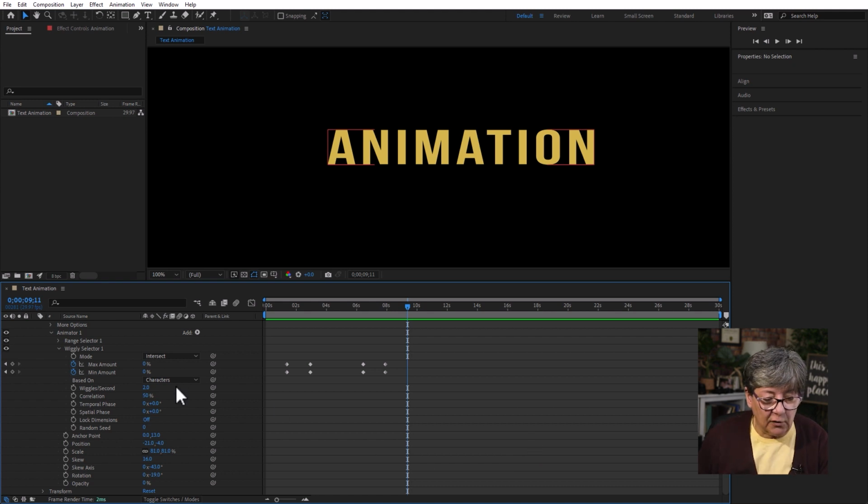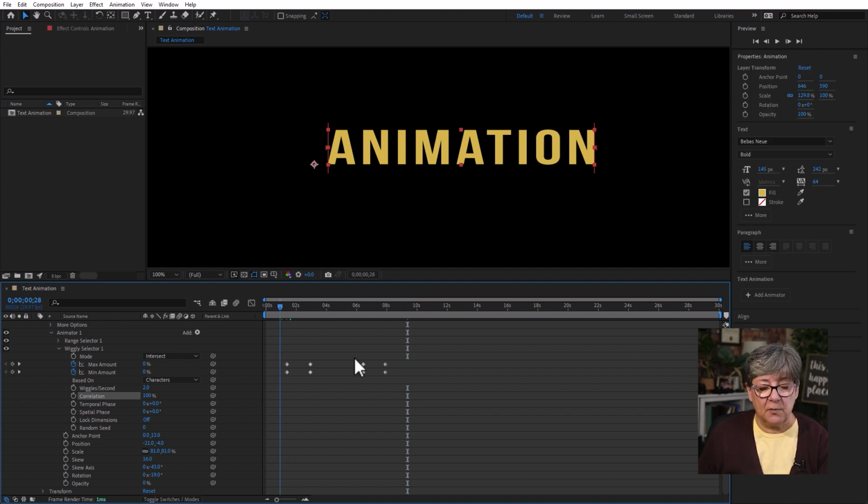All right. So I can also change the wiggles per second. This would be how often, this is 2 times per second. I can make it much slower. I can make it say 0.5, so it changes values every 2 seconds and so forth. I can change the correlation. Say I want the correlation to be 100%.